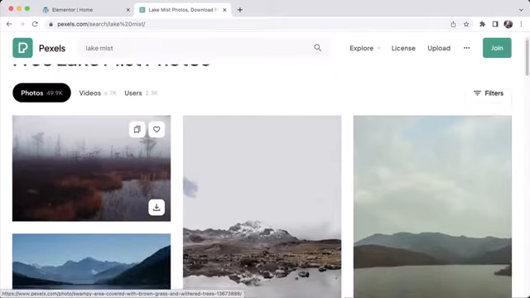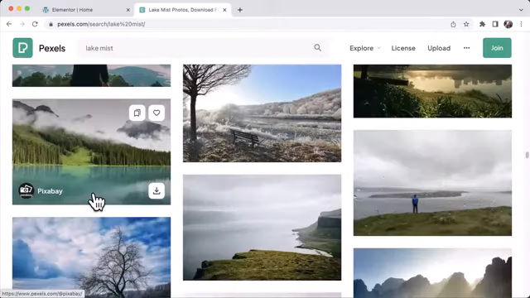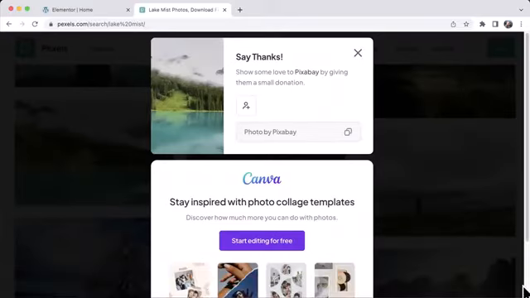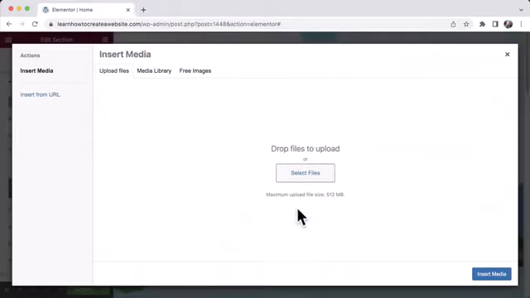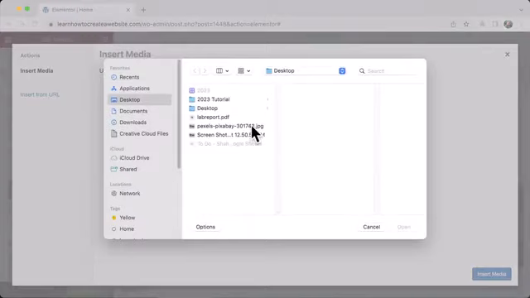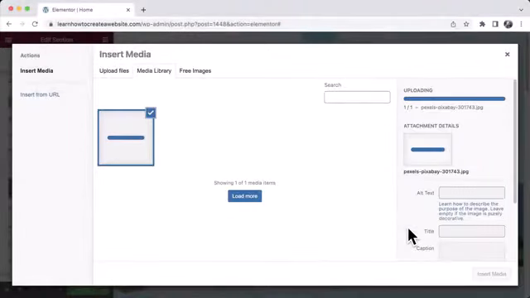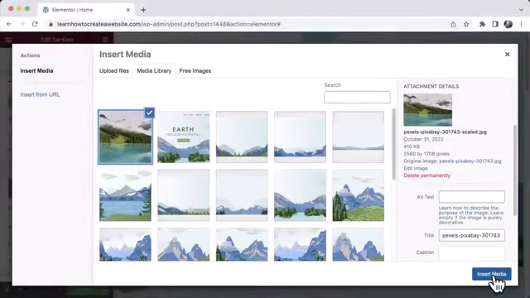And when we find something that we like, we can just click on the download button, and that will download the image to your computer. And then I'm going to drag it to my desktop so I can find it easily. And then we're all done with this tab, so we can just close it right here. And now I could go back to my website and press select files, find that on my desktop, and press open. That's going to upload it to our website. And once it's uploaded, we can just click on insert media.